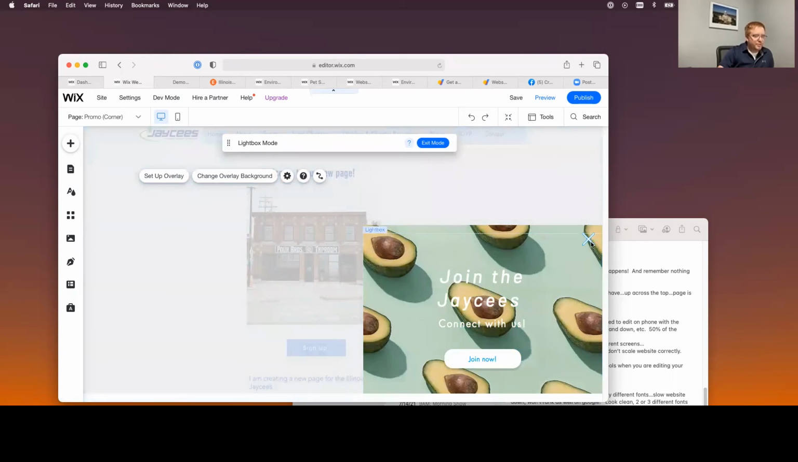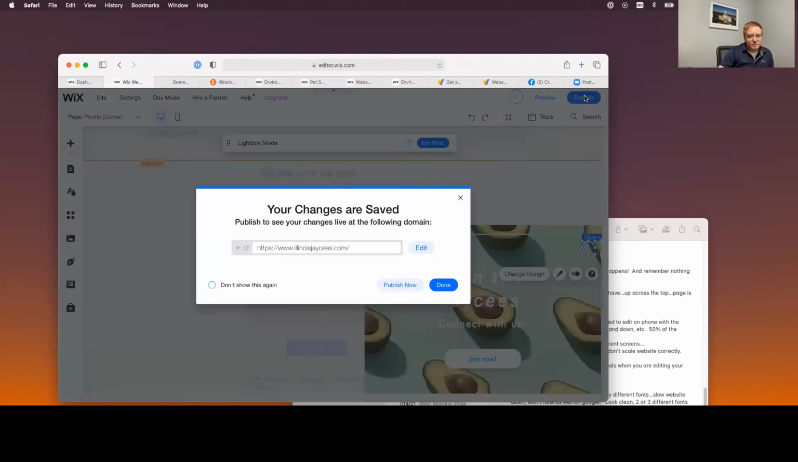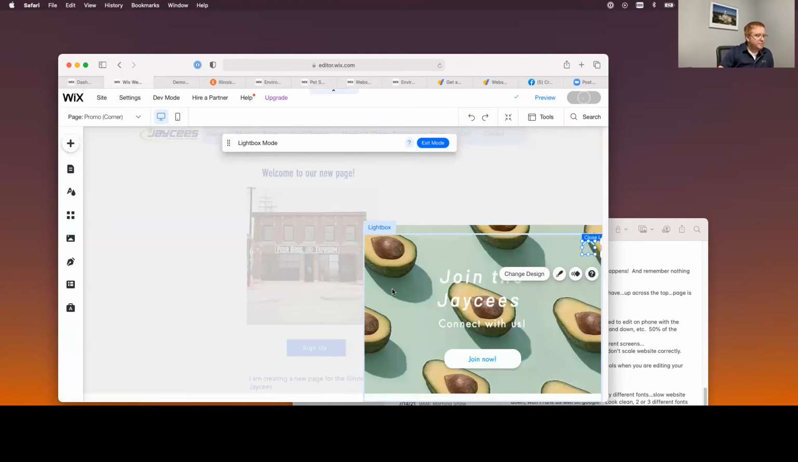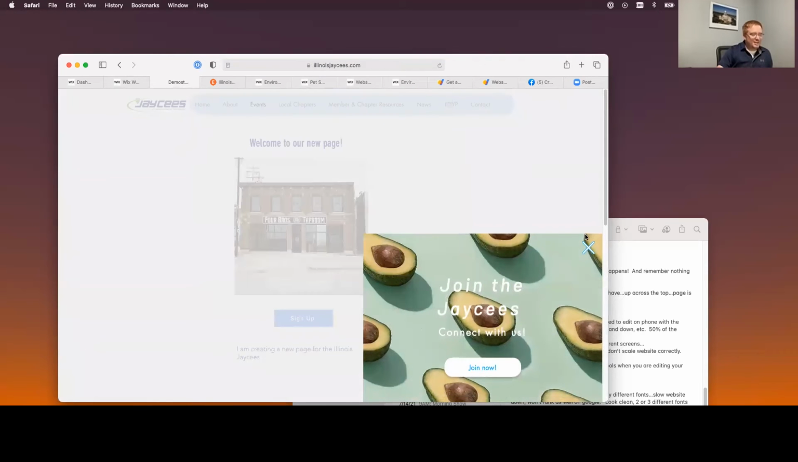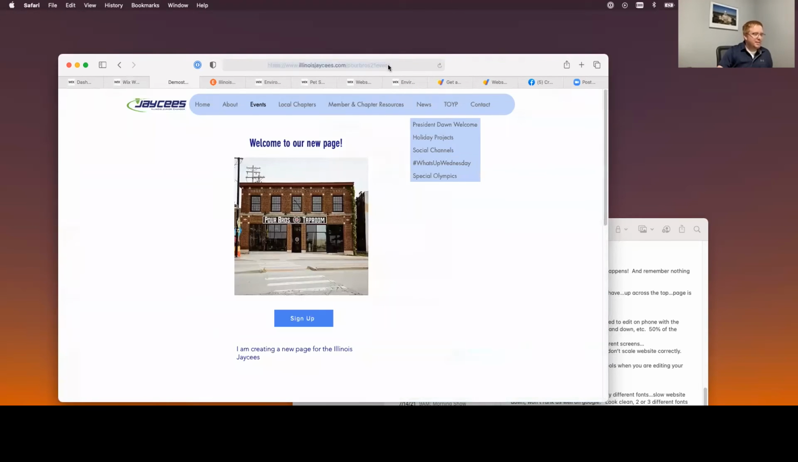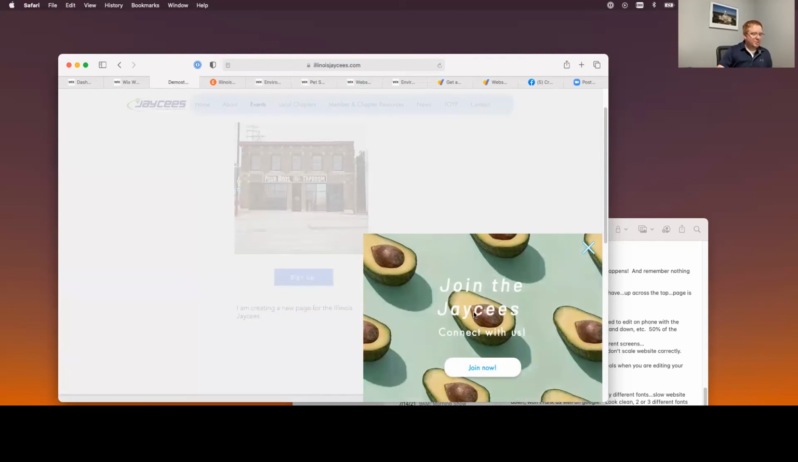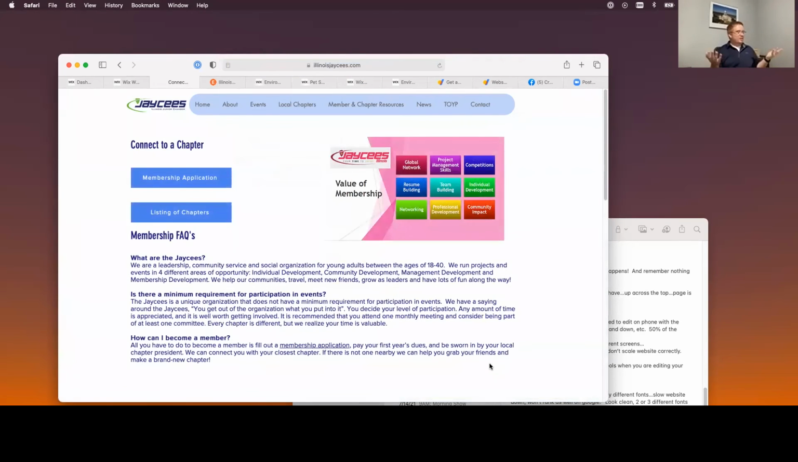Now let me save and publish. And please have me remember to delete this, otherwise someone's going to, let's see, there it is. It dropped. See, it popped up. Let me go back to the site. Oh, there it goes. Join the JCs and a bunch of avocados. So hit join now, and here we go to the connect the chapter page, and then we have the membership application and a listing of chapters.